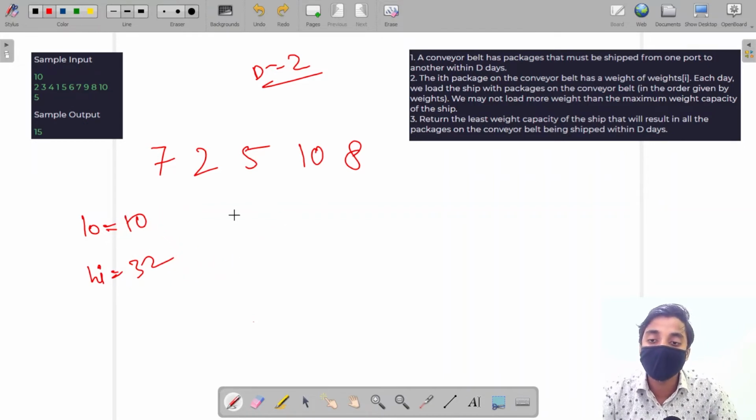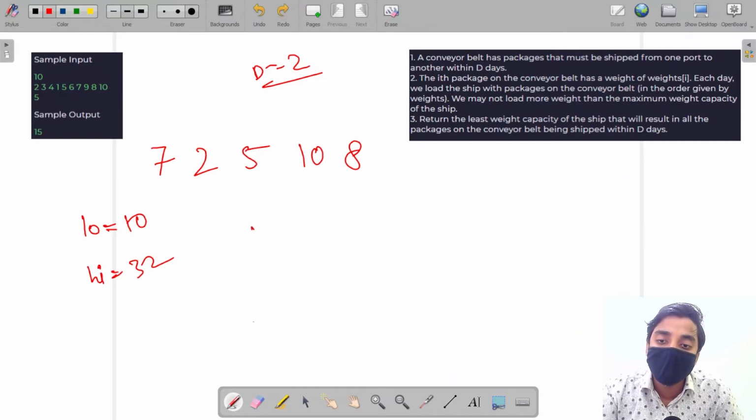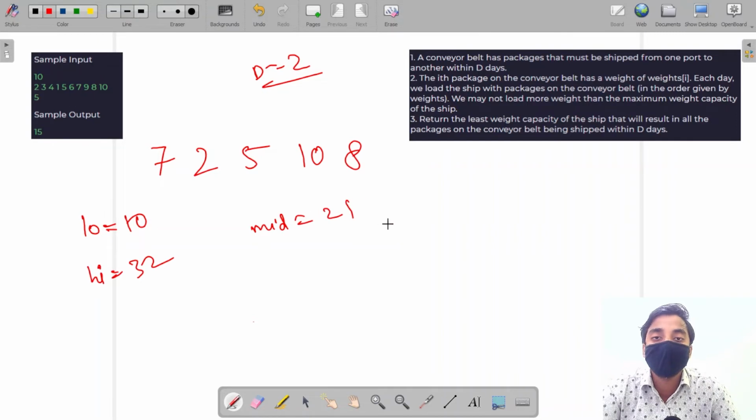Now we will find the mid. Mid will be 21, 10 plus 32 divided by 2, 21. Now this is the expected least weight capacity we are assuming from this low and high. Now we will check from day 1.